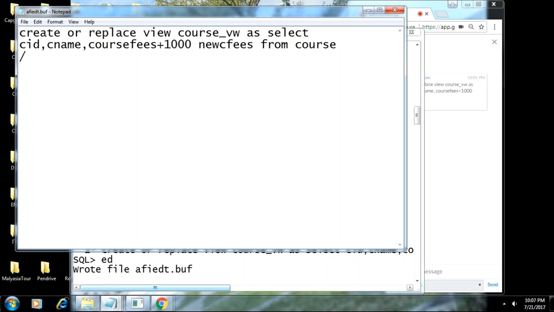Okay, that's the error then? Yes, that's the error. So, new course fees. So new is the command? No, no. New course fees is the column alias name. You can give it any name. So select course ID, course name, course fees as new fees.